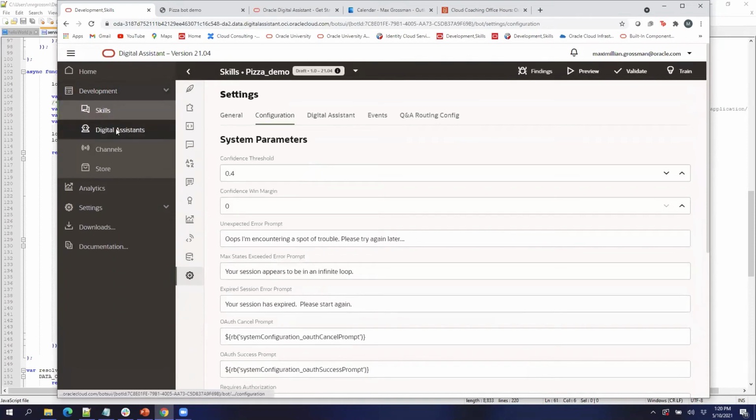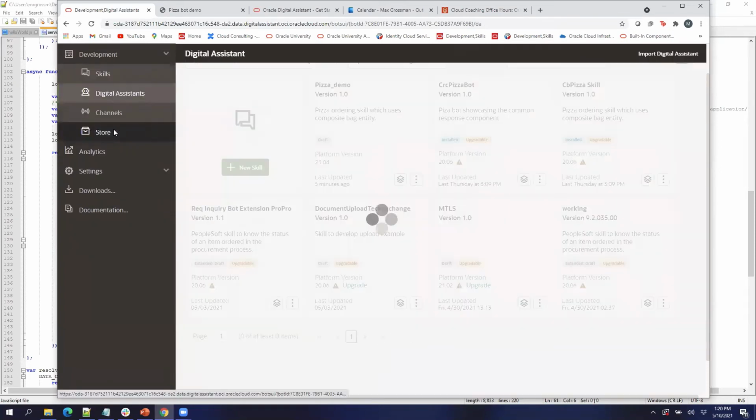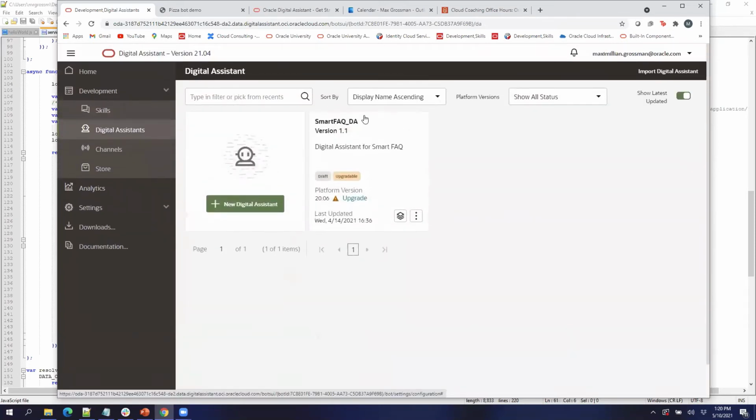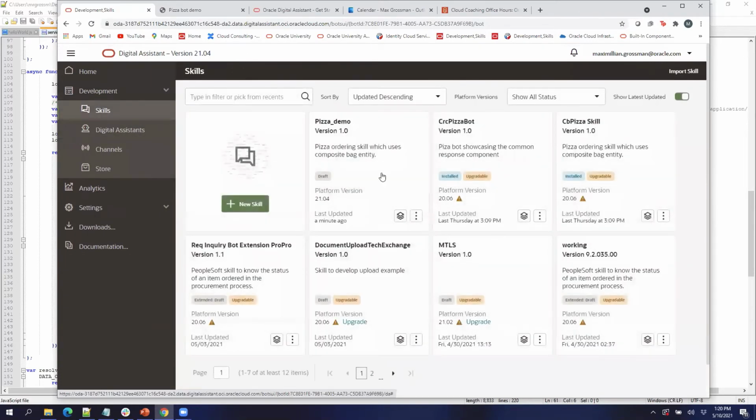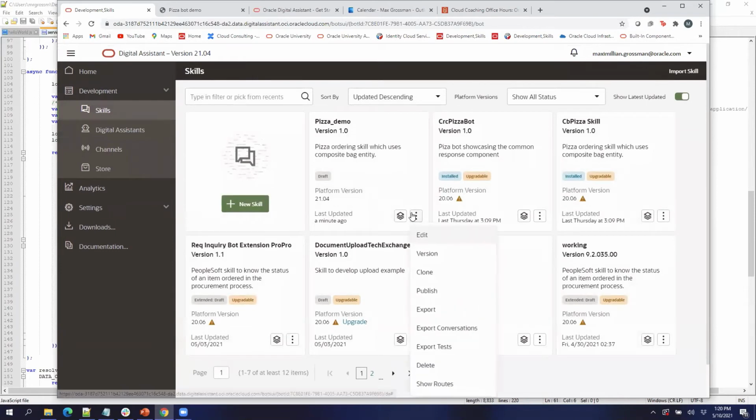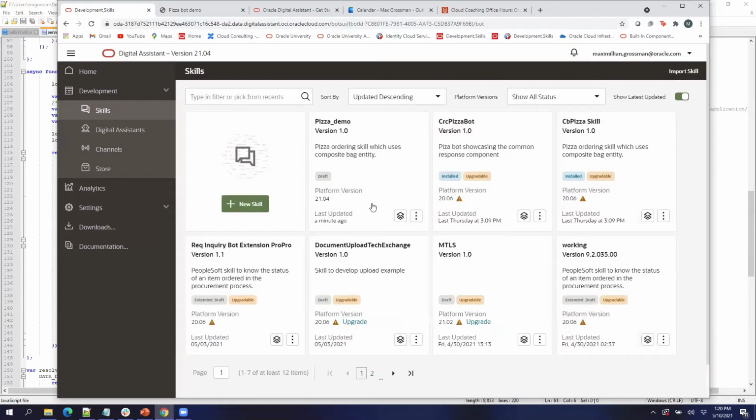So that's a skill level. I'm going to go to the digital assistant level. This is the next level up. Let's say you're done with the skill. It's good. You've tested it a lot. You can publish that skill, make new versions of it, and export it if you want to move it to a different environment. Publishing a skill makes it so it can no longer be changed. The only things that can be changed are those custom parameters. After it's published, it's set in stone.